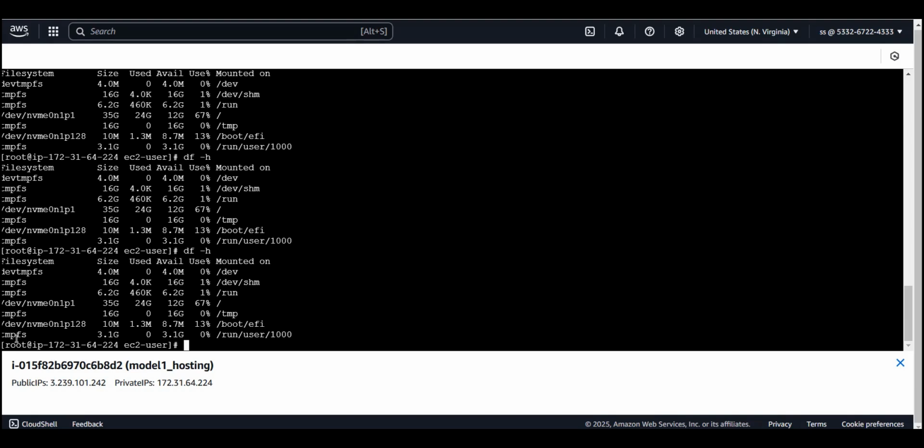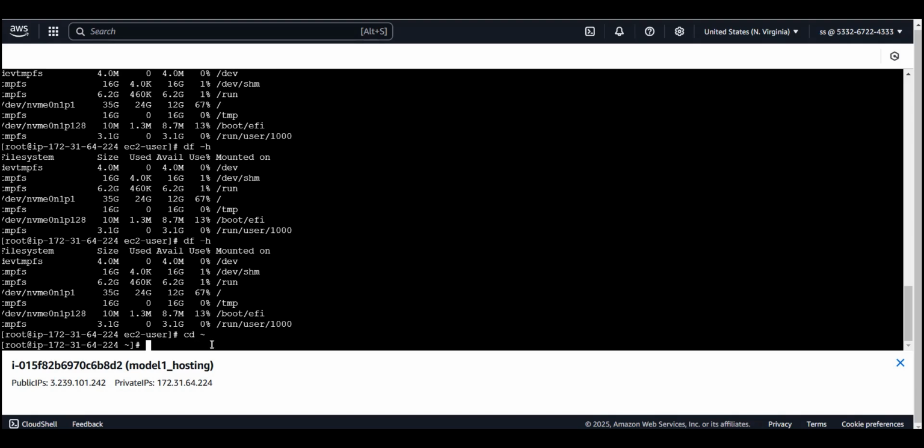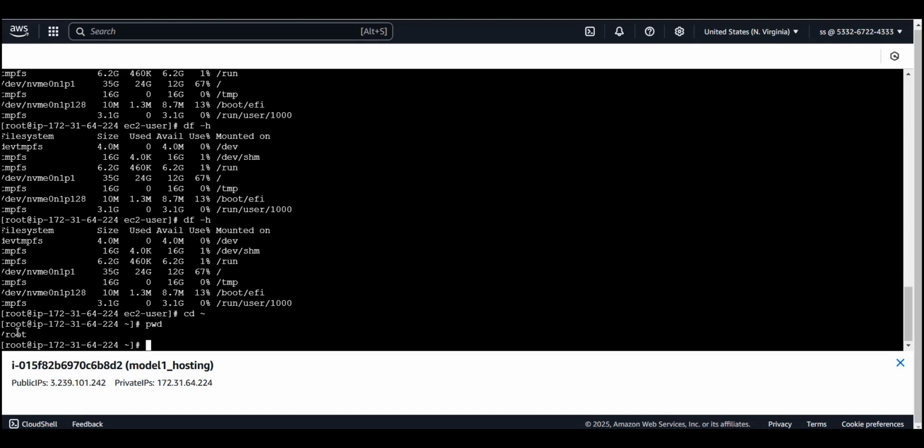Currently, which user is he? He's a root user. So you can move to home, this is the symbol of home. Then you can type the present working directory. You can see this is the root directory. Since this is a root user, his home is nothing but the root directory.